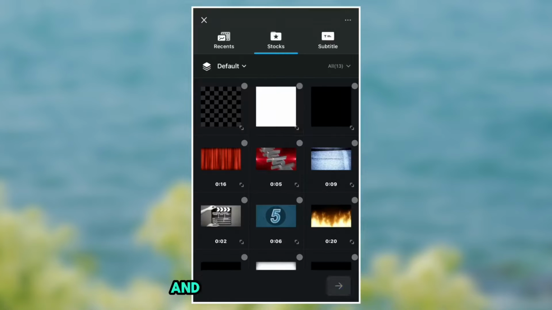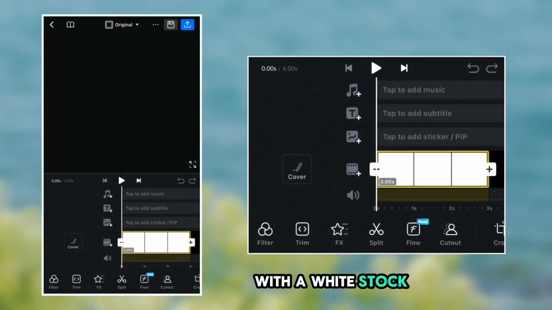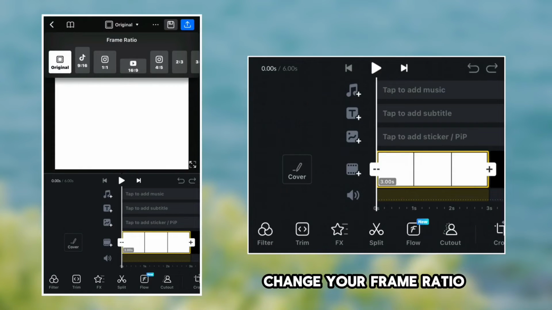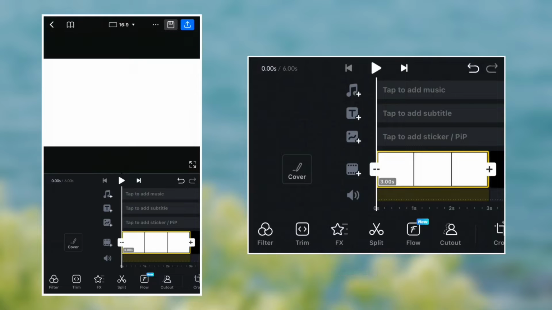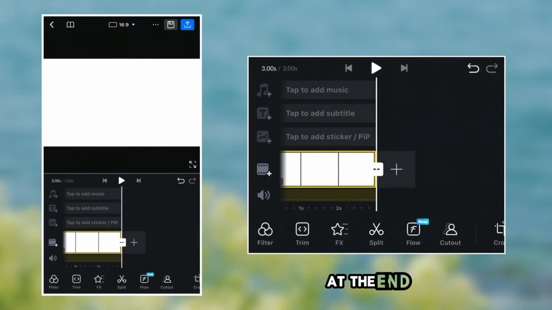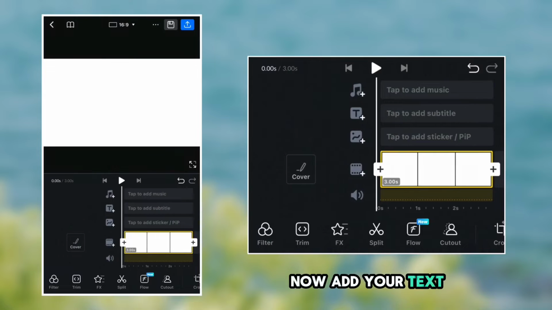Open VN Editor and create a new project with your white stock footage. Change the frame ratio to 16:9. Delete the VN watermark at the end. Now add your text.